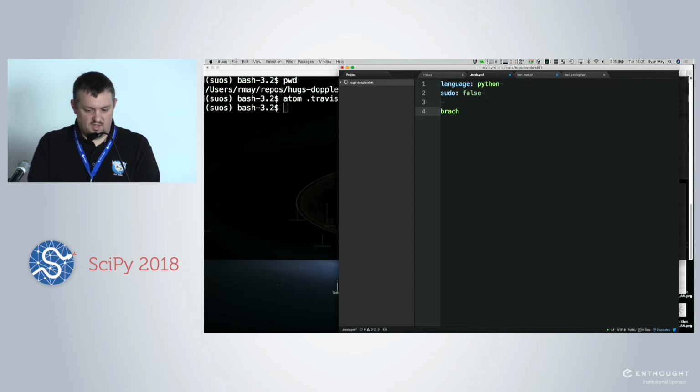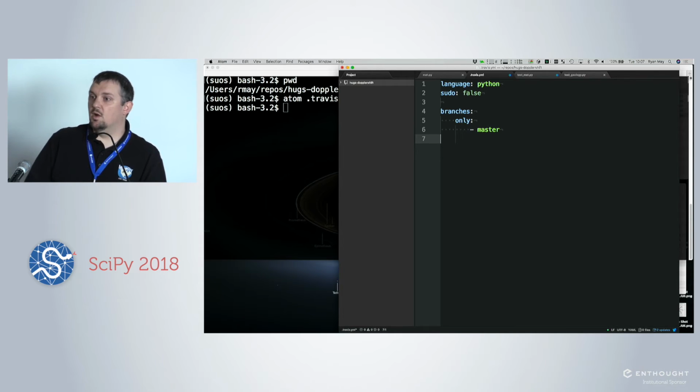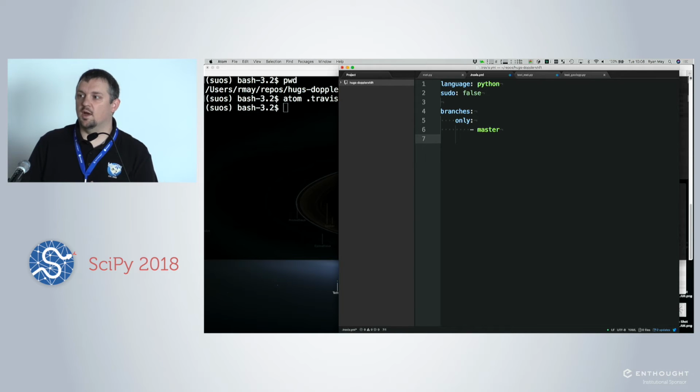I'm also going to say branches here. Say only master. What that's telling it is I only want Travis to run on the master branch in the repository. Since we're making pull requests against our own repository, we have to be pushing branches up there to our own repository, and I don't want it running twice, once for the pull request and once for my branch. So it'll only run as far as branches are concerned on master. It'll also then run on pull requests.